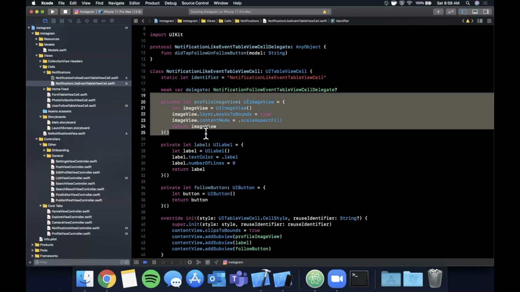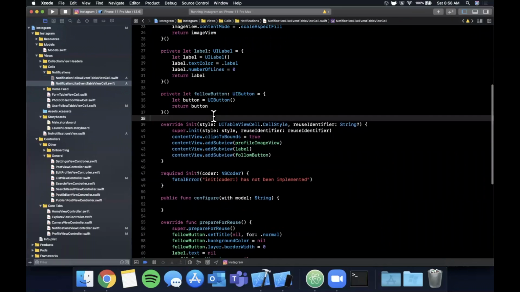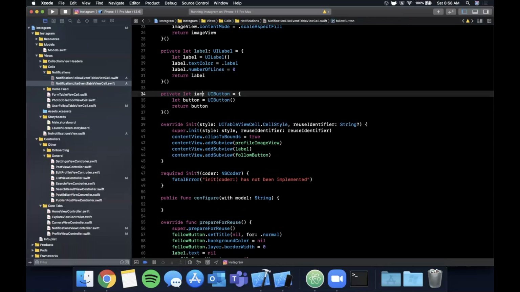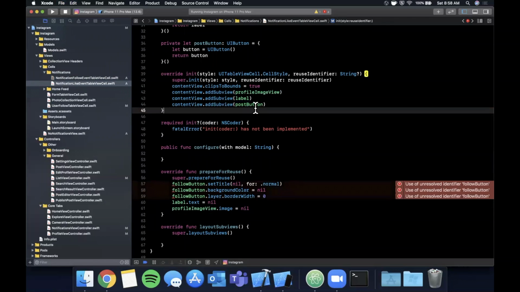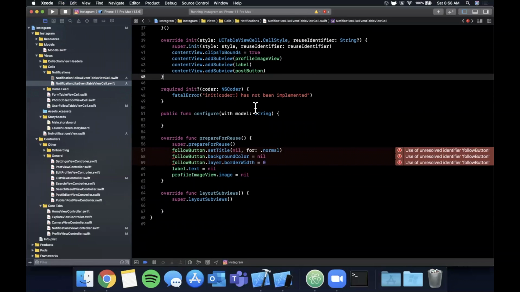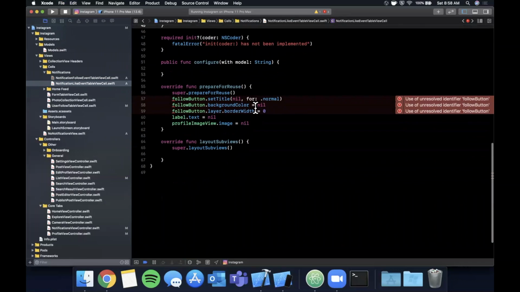So we're going to show the same profile image, same label, but instead of a follow button, we're going to show a post button. We're going to make sure we add a post button. And this will show either a video thumbnail or an image of the post that was liked. And tapping on it should basically open up that post, but tapping on the notification should take you to the user that has liked said post.